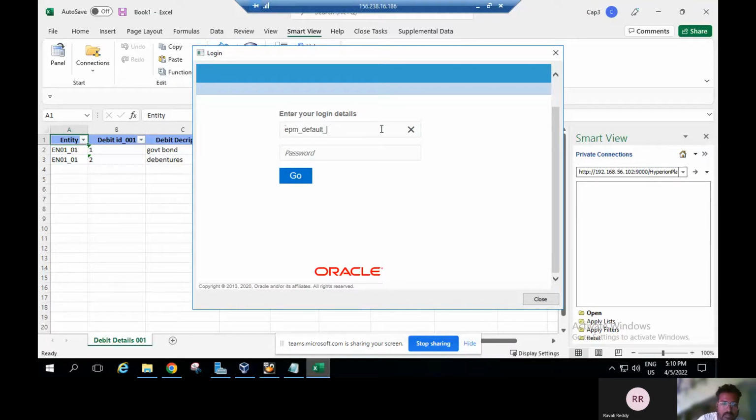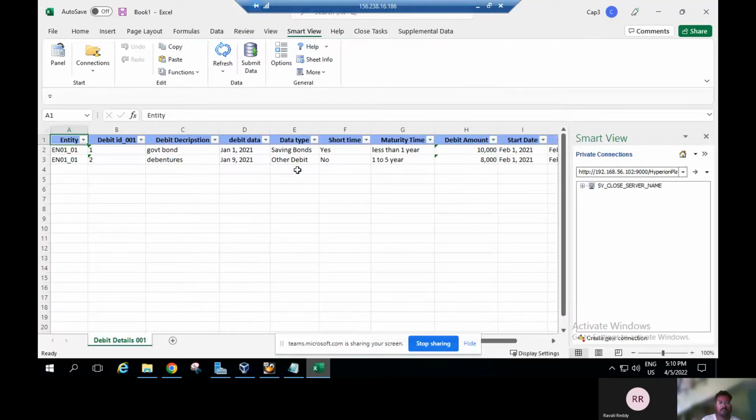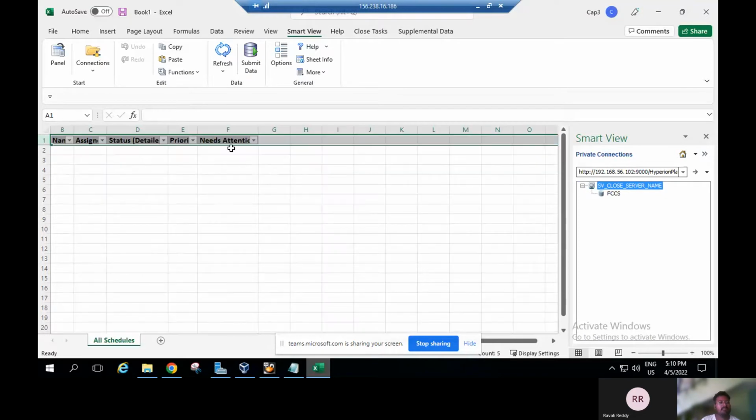default cloud admin, click on Go. Okay, and this is the supplemental data thing.